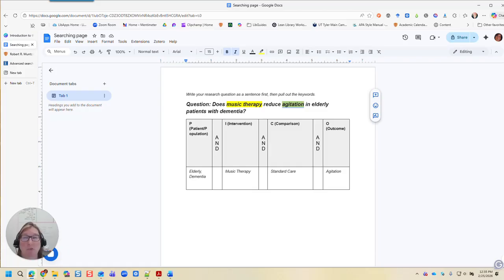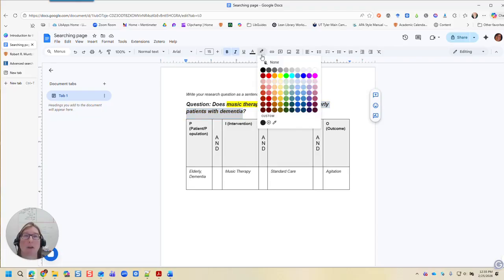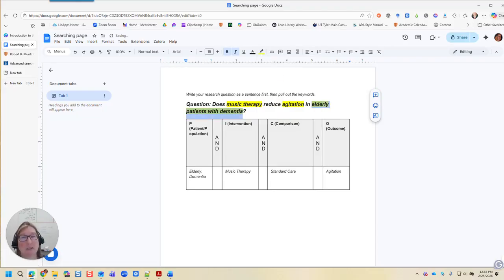Also, I need to look for who is my population, because this is a PICO framework. While I'm looking for those, it helps to use a framework. In nursing, we often use PICO: population, intervention, comparison, and outcome. So I have elderly patients with dementia as another key term. And you notice when I broke it into this framework, I said, who is my patient population? And I'm pulling these down here. They're the elderly with dementia.